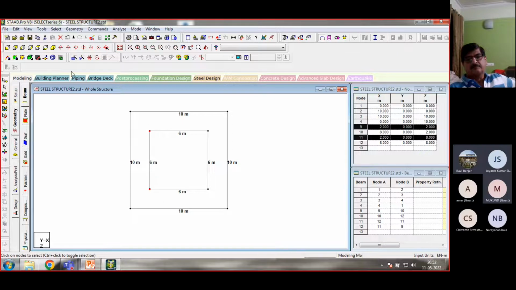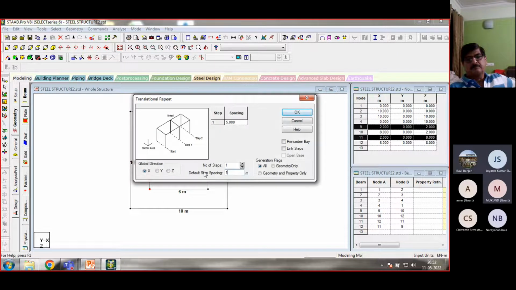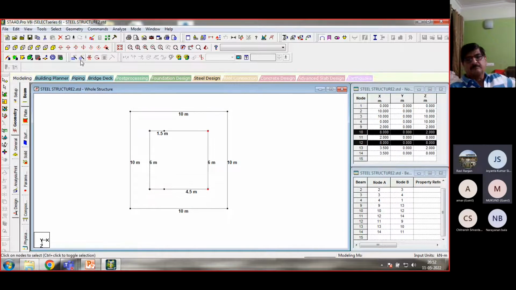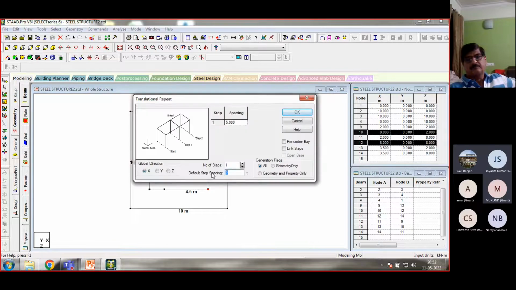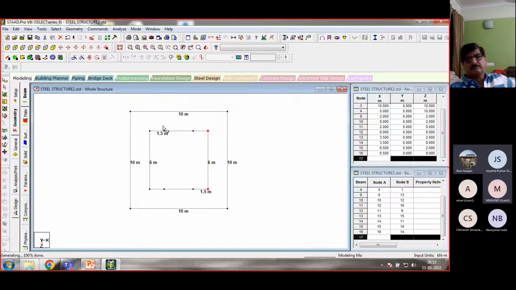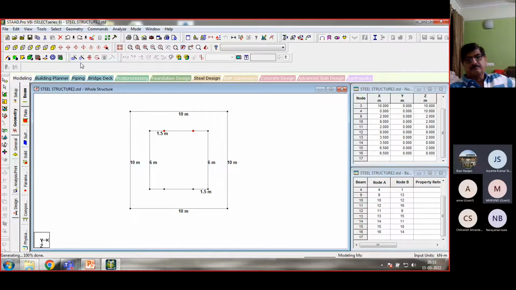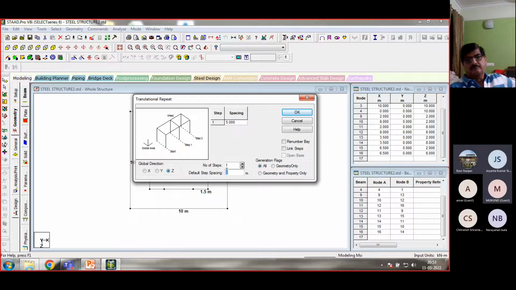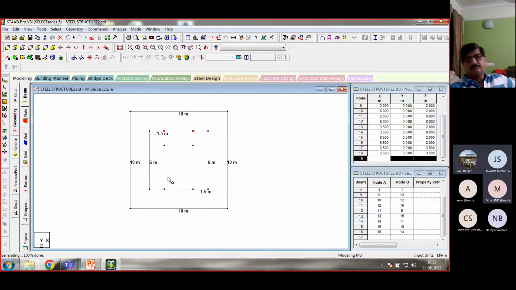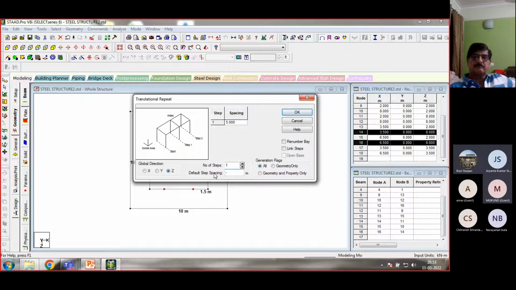So we select again these two nodes in x-axis 1.5. And from this side also minus 1.5. Then select z-axis, we have 1.5. So in z-axis 1. From this side also select z-axis minus 1.